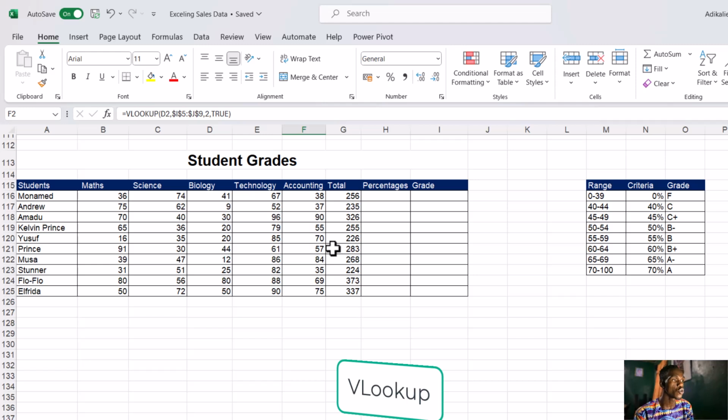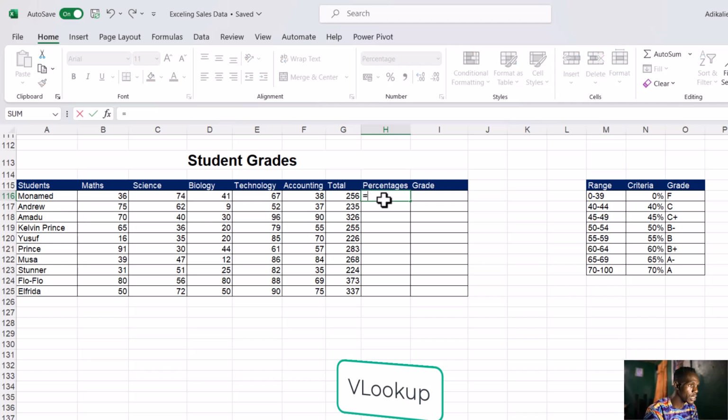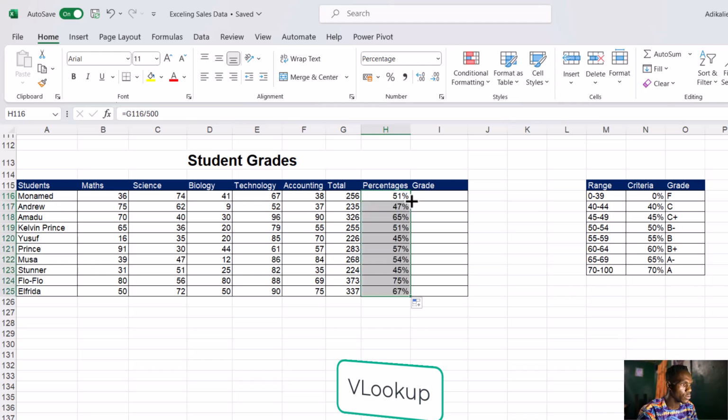In order for us to perform this, we need to convert this area to percentage. So when we are doing our basic arithmetic here, it will convert instantly to percentage. In order for us to calculate our percentage, we say equals our total divided by, here is 5 subjects, so we are expecting 500, so divided by 500. So we have 51%, then we can just go down.